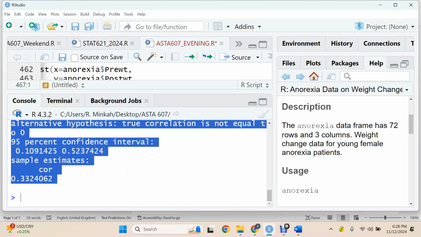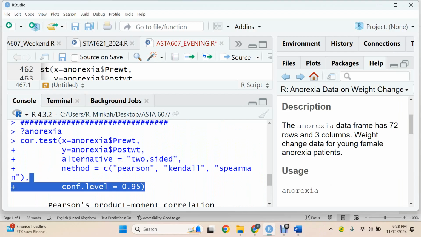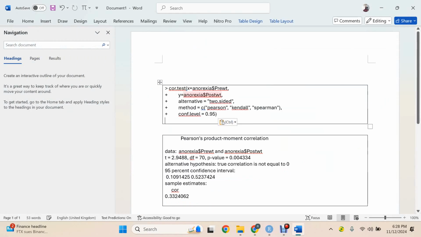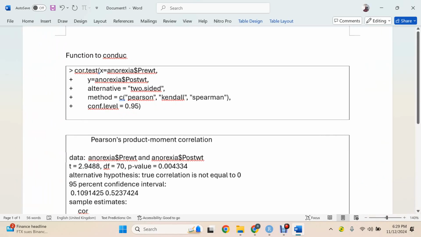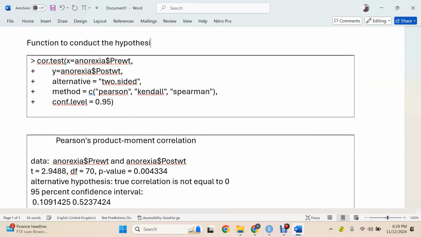So I'll go to R and pick this. This is the code, right? This one. So I'll paste that over here. Okay, so this is the code that generated the result behind. So I can just say this is a function to conduct the hypothesis testing or hypothesis test on correlation.